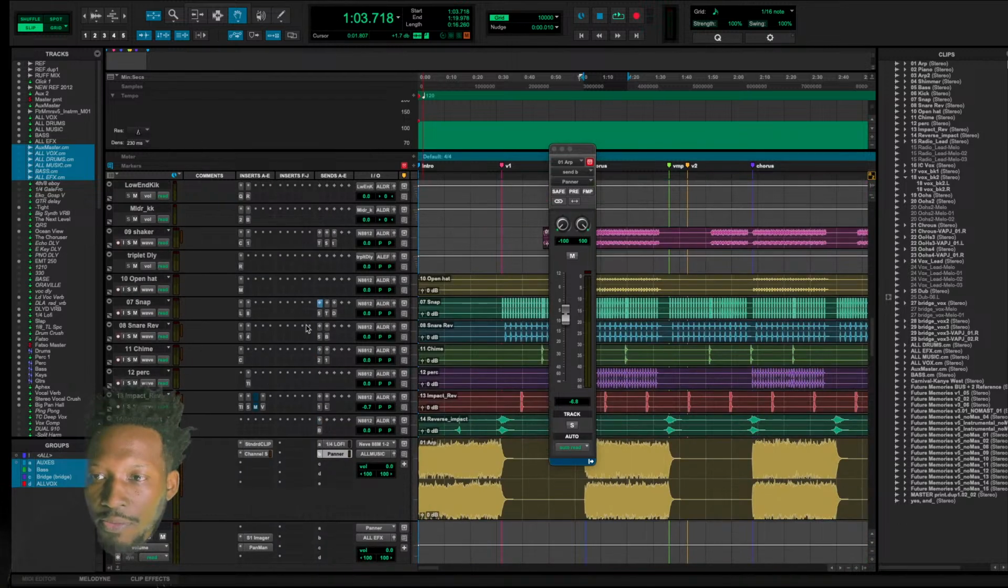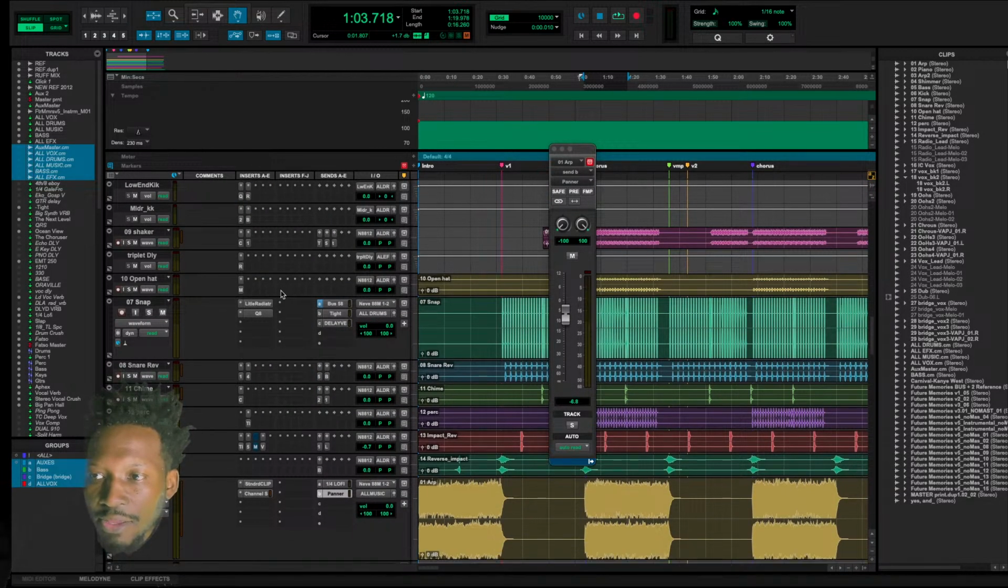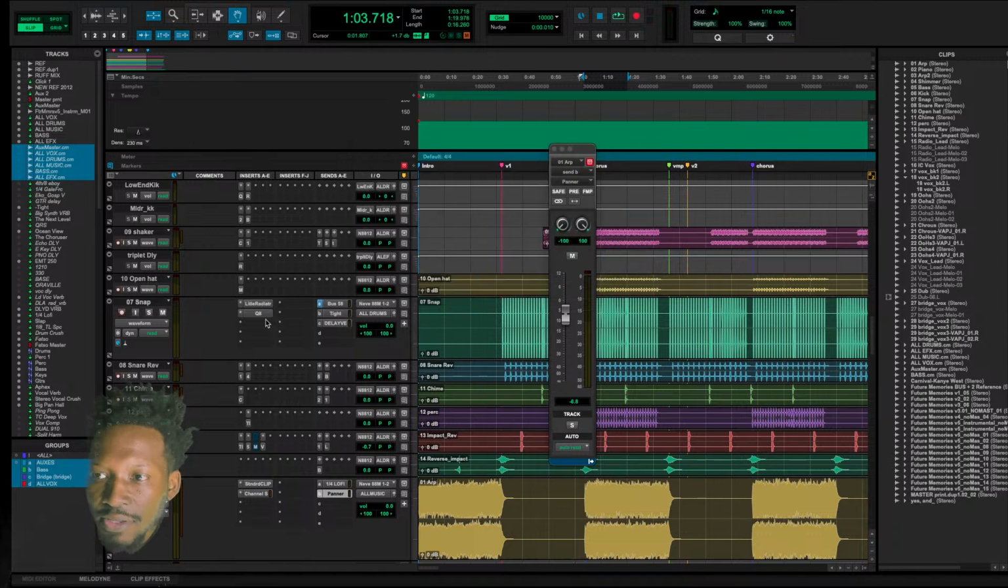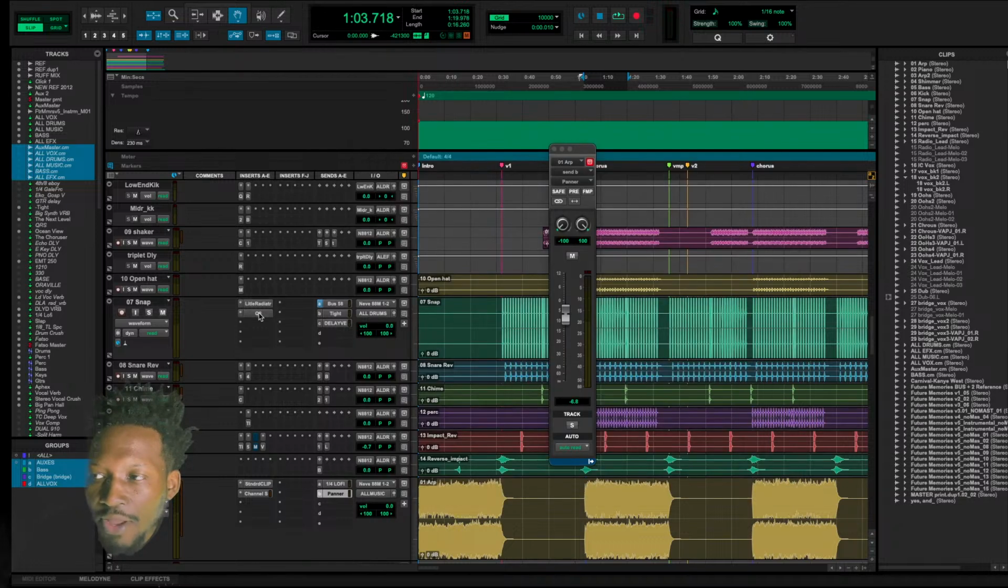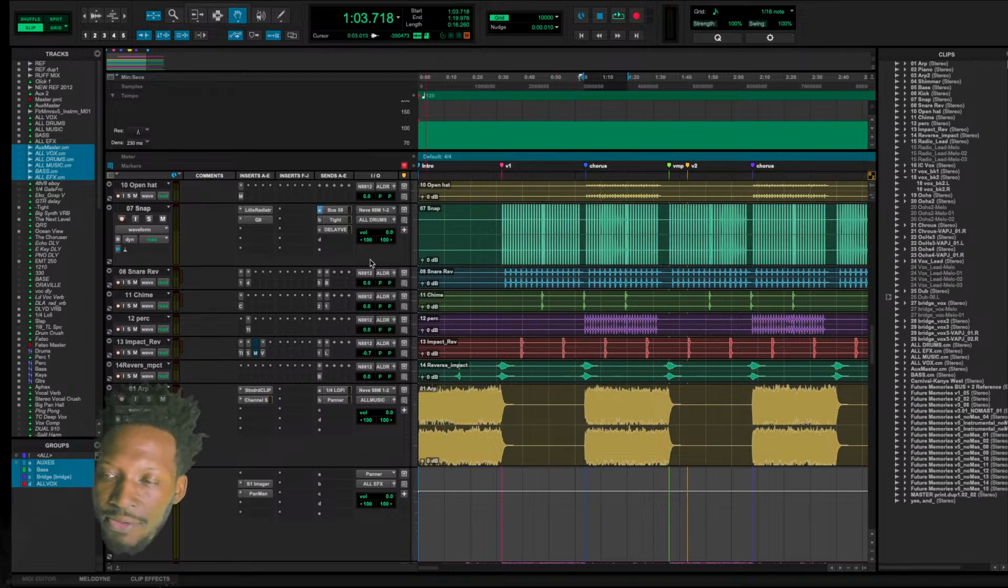Let's see here. What else do I want to show? There's a lot of little things that I did. For instance, here using this little radiator, I added some saturation to the snares and the snaps. Took out a few of the high range that I was hearing that was conflicting with some of the other sounds, because you want everything to work together.